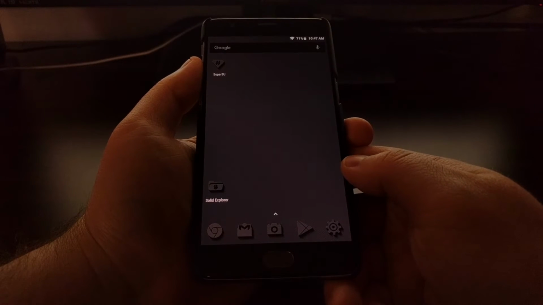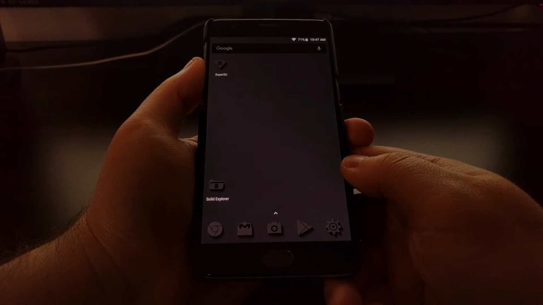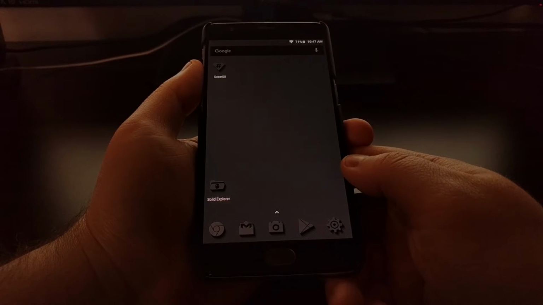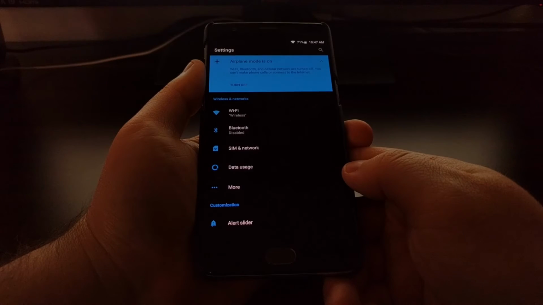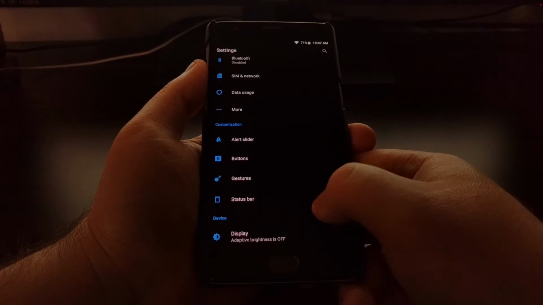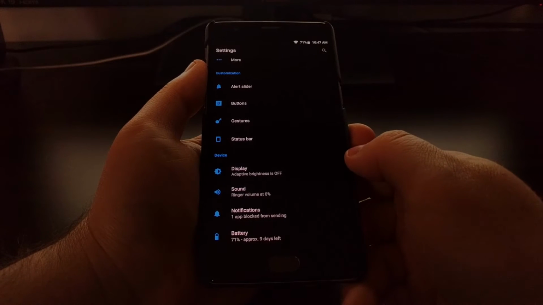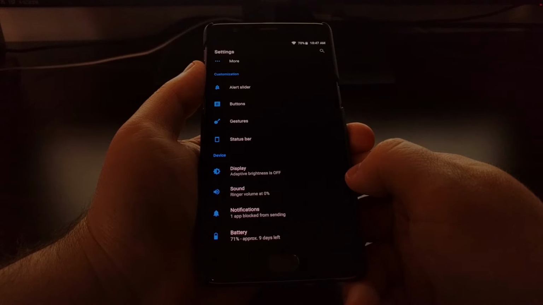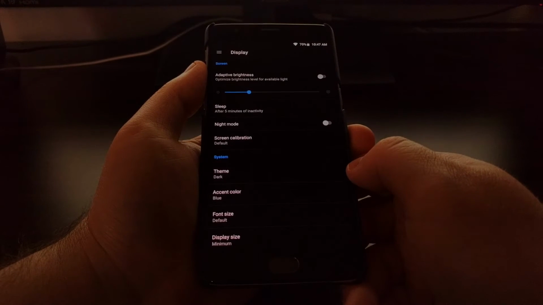Now, it doesn't matter which phone you have, as long as you are updated to the OxygenOS 4.0 or later update, then you'll access this feature the same way. So you just want to launch the settings application. Then we're going to scroll down a bit until we get to the device section. From here, we just want to tap on the display option.